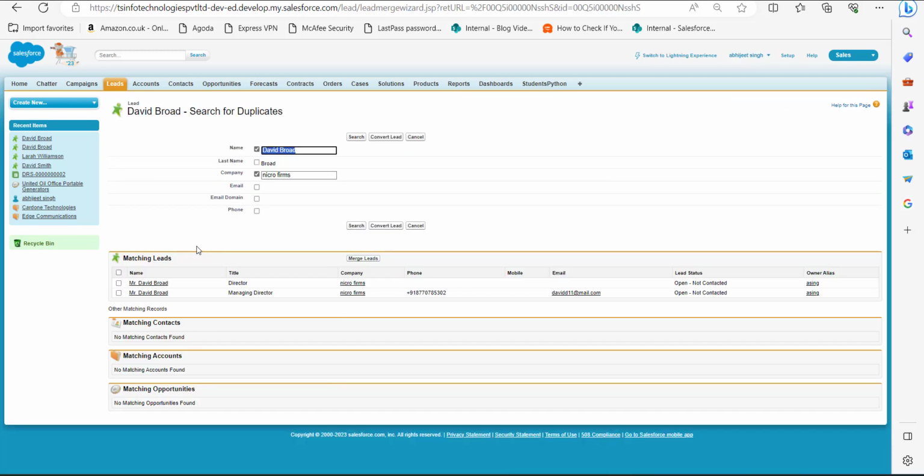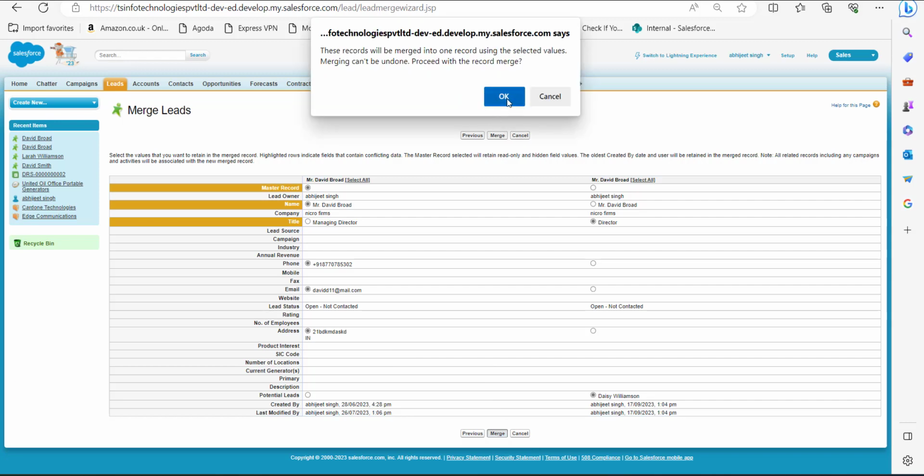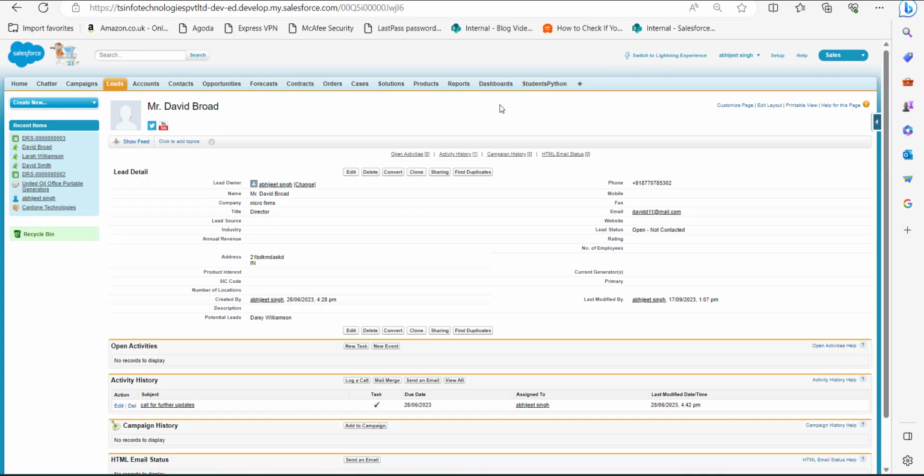So as I click on this find duplicates button, it is showing me the records which are duplicate to this lead. So I will activate the checkbox of both the records and click on this button merge leads. And in this step, you can compare the records of both leads. And from here, you can select the record which you want to keep and which you don't want to keep. For example, you can select the fields from both the records. Like I am selecting the role from this record and the rest of the fields from this record. And now I will click on this merge button. And now in this step, click on this OK button. So in this way, we merge a lead in Salesforce Classic.